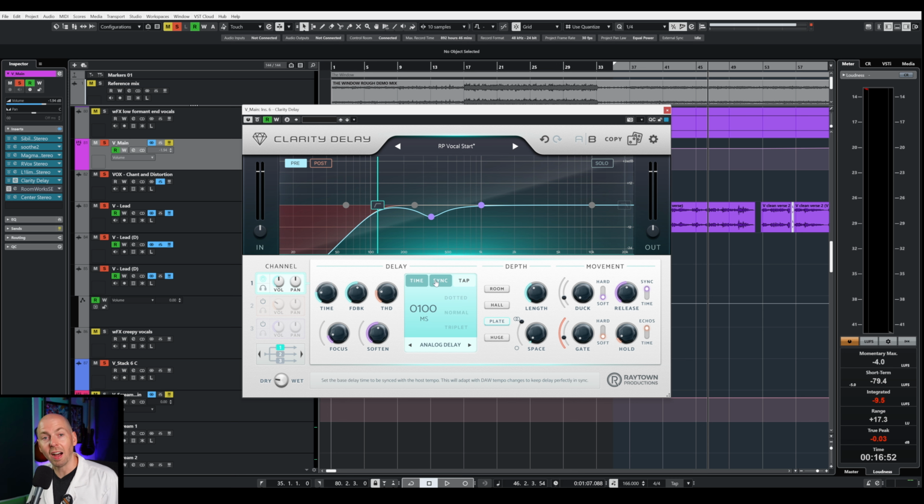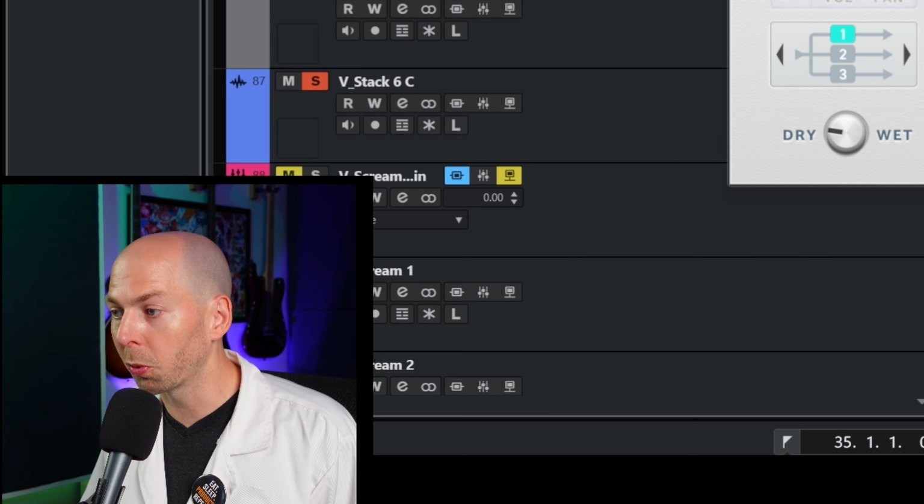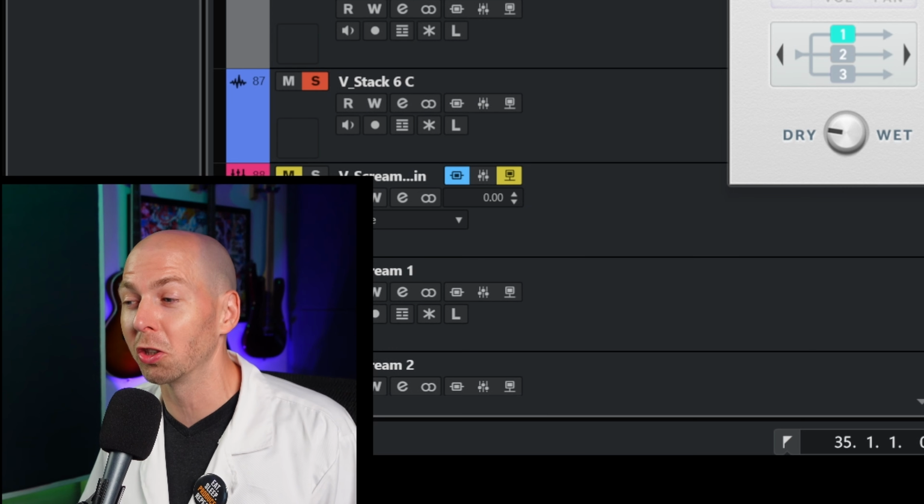We have the ability to switch between time mode and sync. So if you have your tempo programmed in, you can just put it to sync. You can change it to dotted, normal, or triplets. Because I'm a metal person, that's what we like to do. We like to do weird stuff like that.